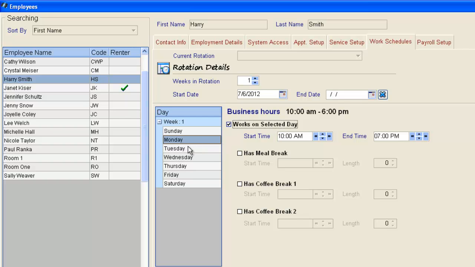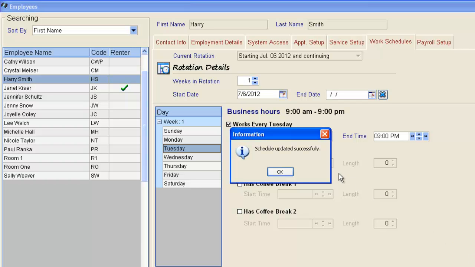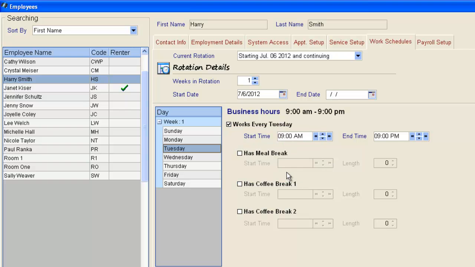I then go down to the next day. I choose Work on Selected Day, put my start time and my end time in, and I just continue with the rest of the days of the week. When I'm finished doing that, I go to the bottom and I click Save. I get a confirmation that the schedule was updated successfully. We have now successfully entered in an employee.